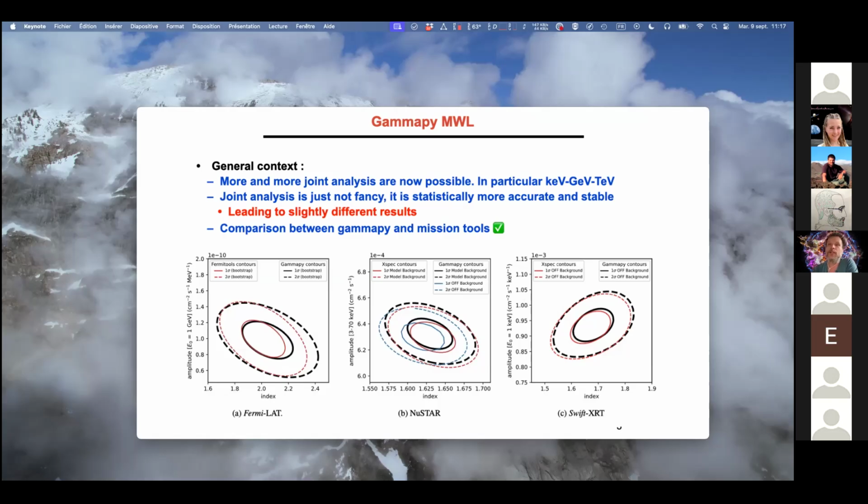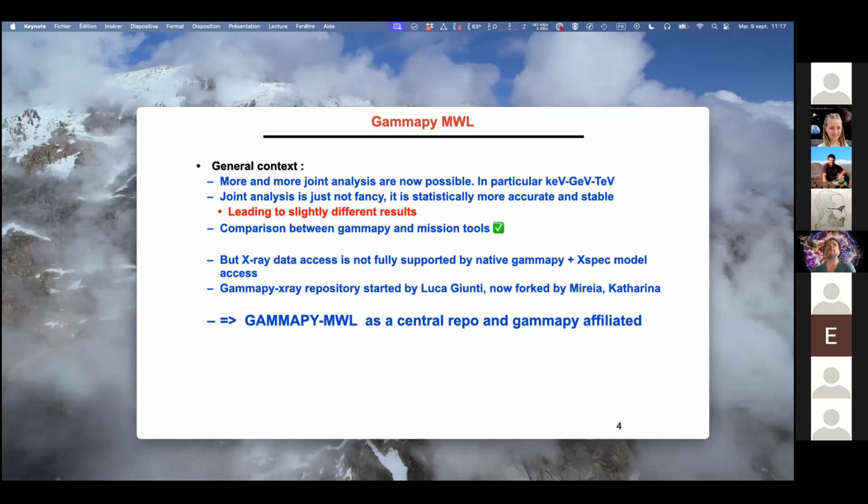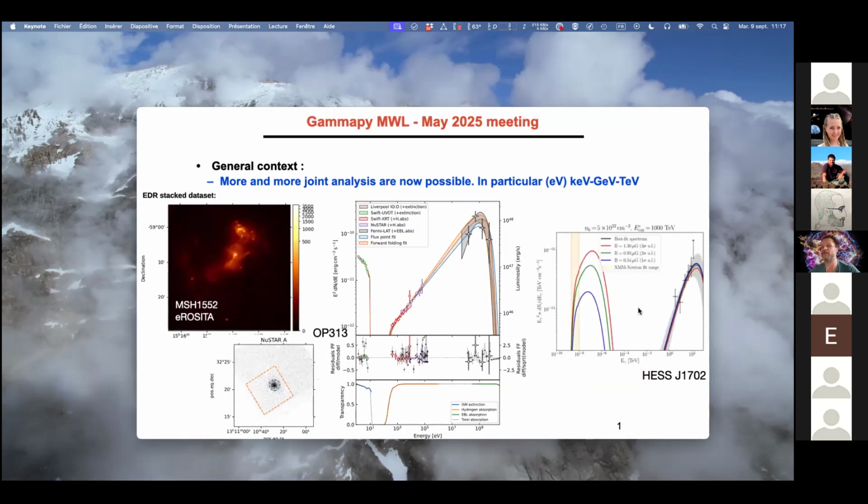So once you do that check, then you can do those kinds of analysis and really do forward folding across the different energies. And here are some examples of what people have been doing. In the central panel, you see that example for that AGN. On the right-hand side, this was for a H.E.S.S. source with an XMM upper limit constraint, in which if you do an inverse Compton model, then you can derive some constraint on the magnetic field because you don't see any X-rays.